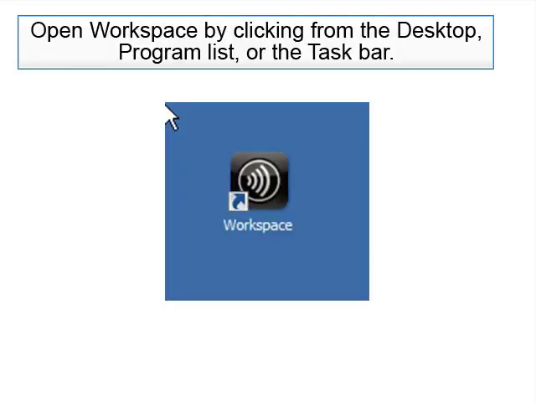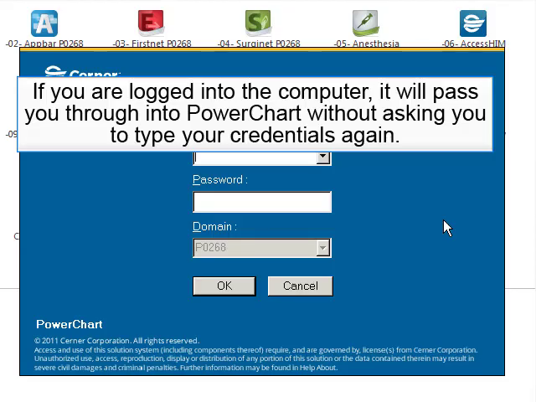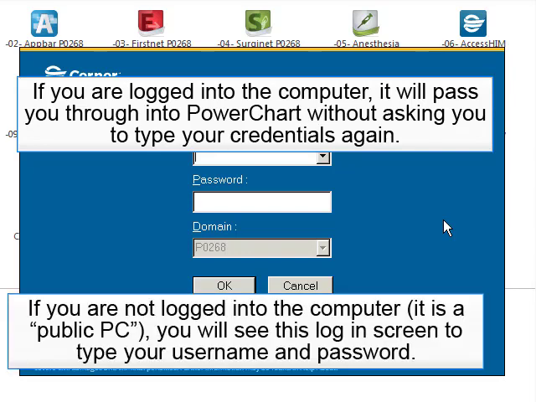Open Workspace by clicking from the desktop, the program list, or the taskbar. This assumes you are on a Cox Health computer and not using a remote tool such as SRA. Once you see this screen, click on PowerChart to launch that application. If using a remote tool like SRA, you will also see this screen and click on PowerChart to launch that application.